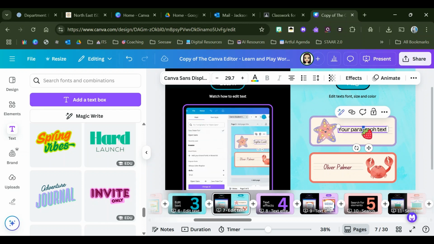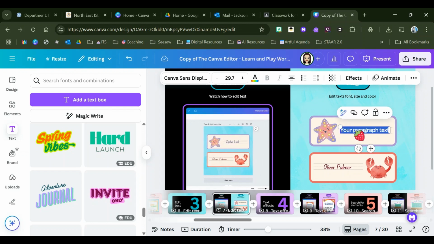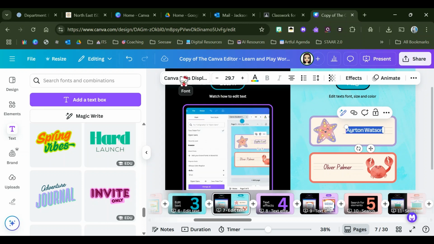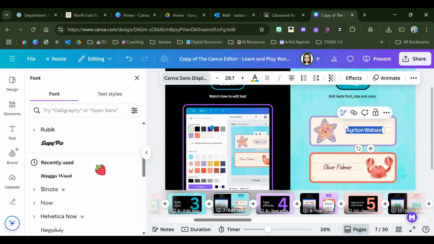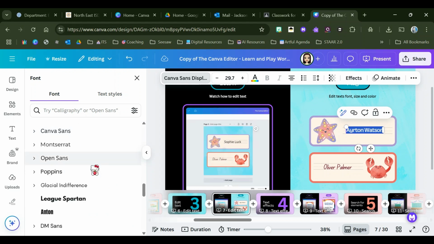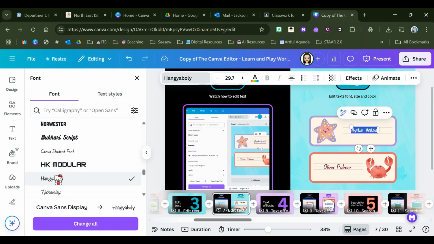Then you can go ahead and start typing, putting in a name. If you don't like this font, you can go ahead and change the font here. There are so many fonts to choose from. You can go down a huge rabbit hole just on fonts. There are a few that I like to use that I'm partial to. I love this Hangbolly one. I don't know why, I just love it.